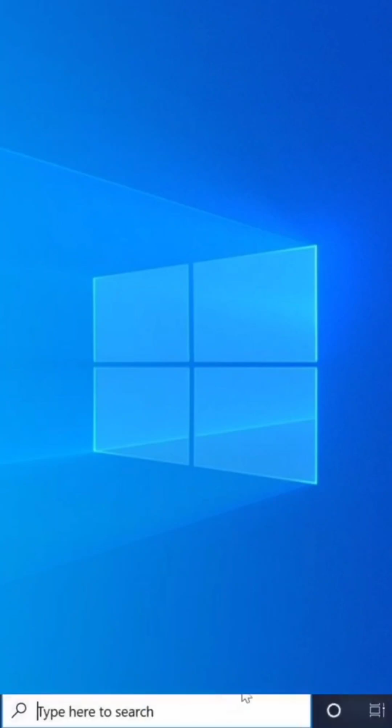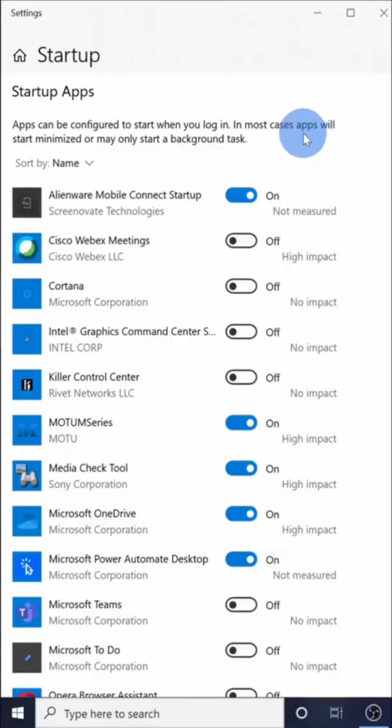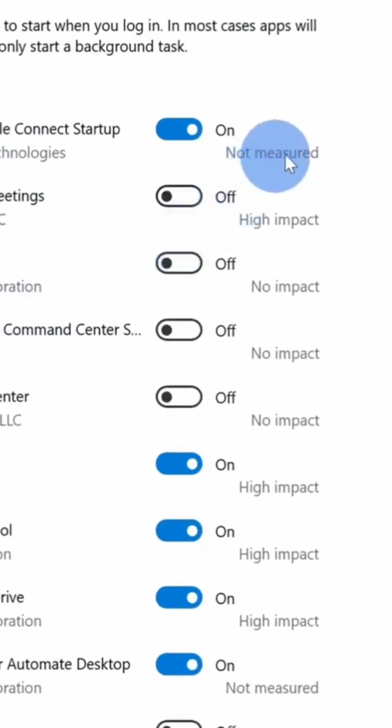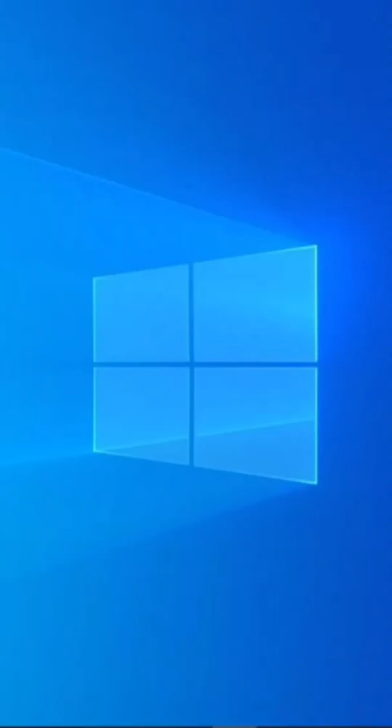In your taskbar, type in startup apps and then click on the best match. With the startup apps, you can see all the different apps that start up when you boot up your computer. On the right hand side, you can also see what type of impact it has on the startup time, have no impact or higher impact. You can click on this toggle to turn an app on or off. Once you are done with all, you can simply close this window and restart the PC.